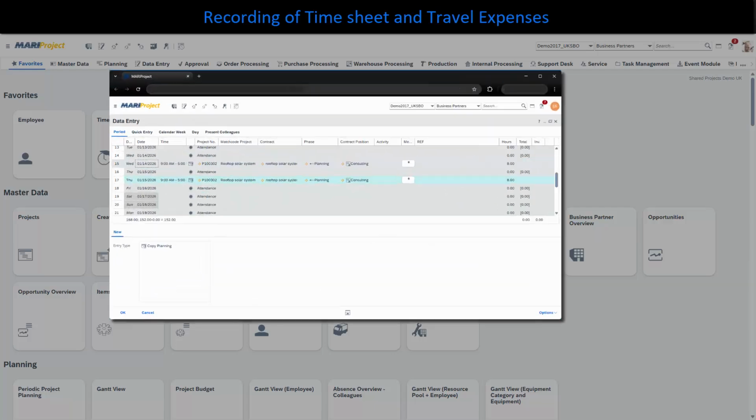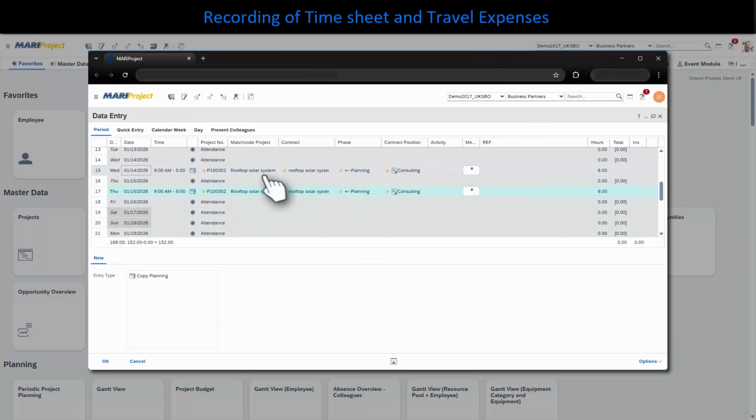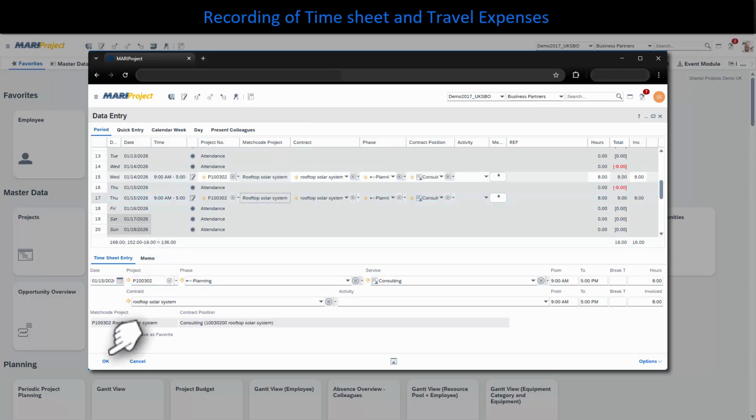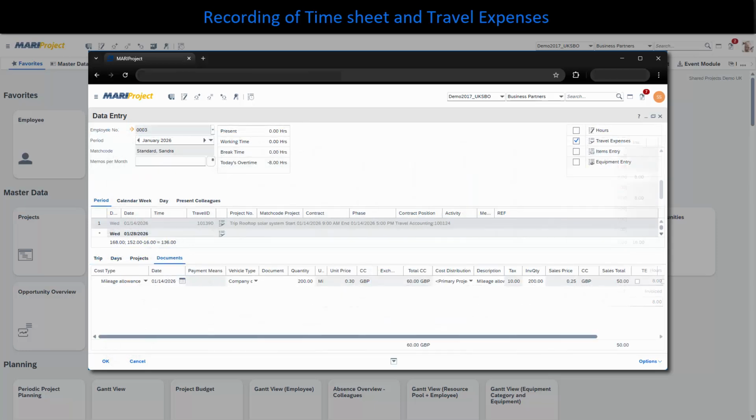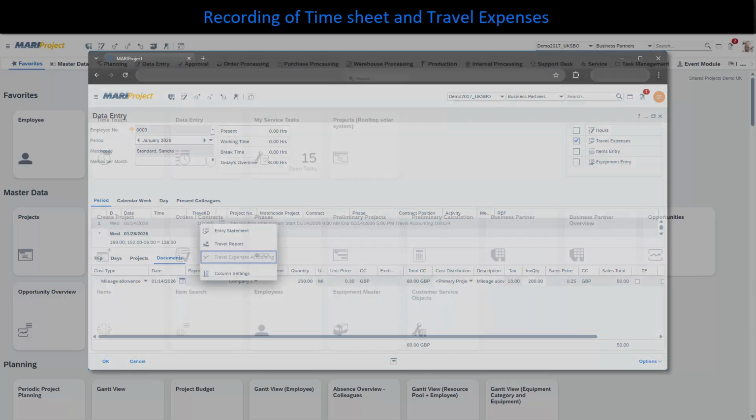The planning is displayed directly in the MARIProject app. Sandra can simply copy it for her timesheet entries. There's no need to re-enter data. In the app, she also records her travel expenses for the customer meeting and bills the costs internally.